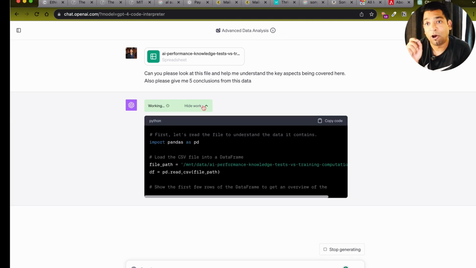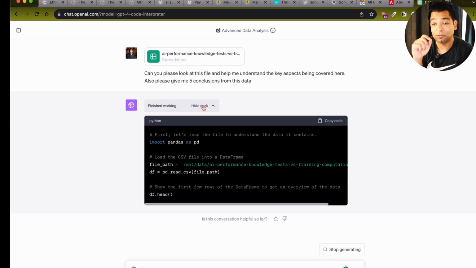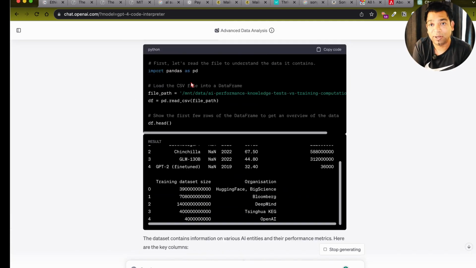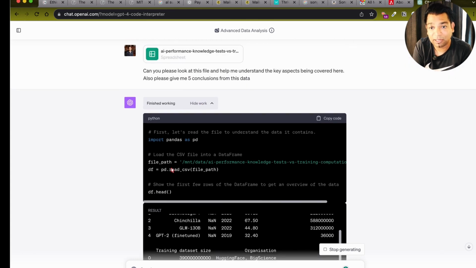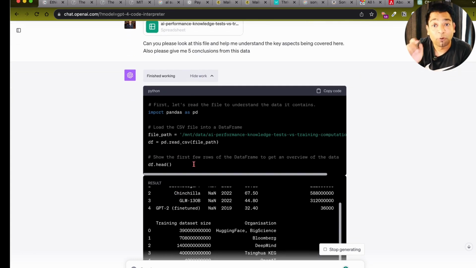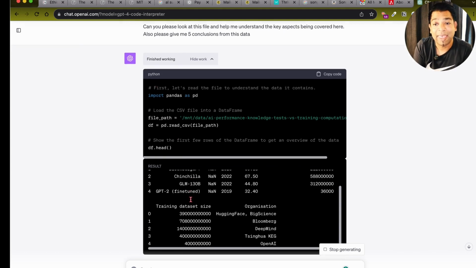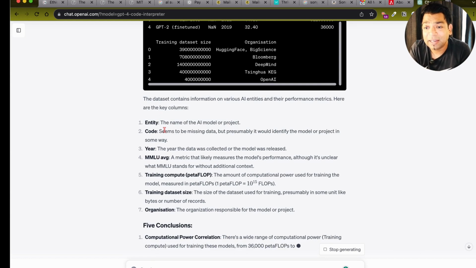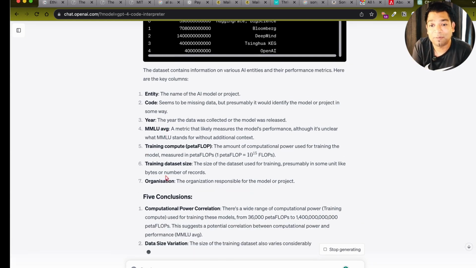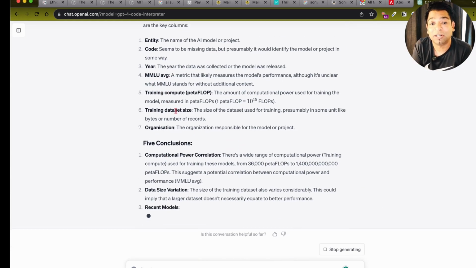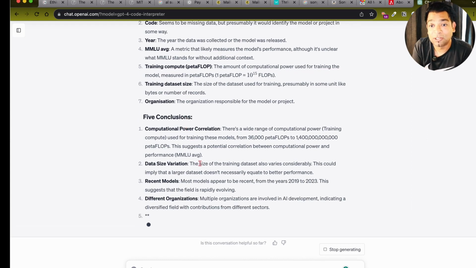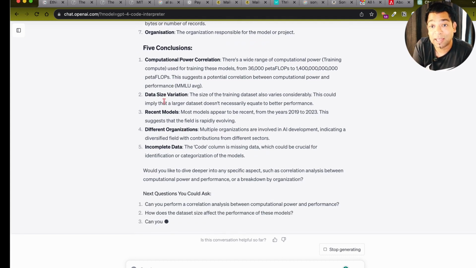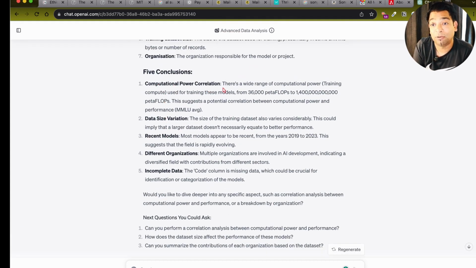And here's the power of the advanced data analysis. At the start, I told you about, if you can imagine a computer doing something, this is what it's doing. So it's actually taken my command, it has written the code for that command, in Python, and it's then interpreted that code, put that into here, and then it has kind of given me what is actually in that data file. So it's not only given me what's in the data file, but it's concluded some really important things like the computational power correlation.